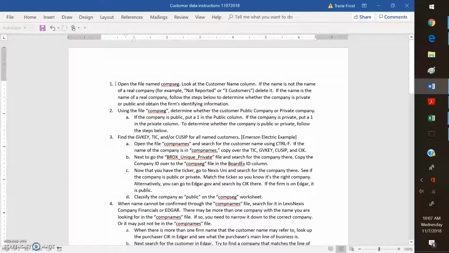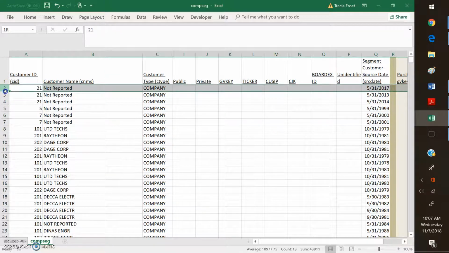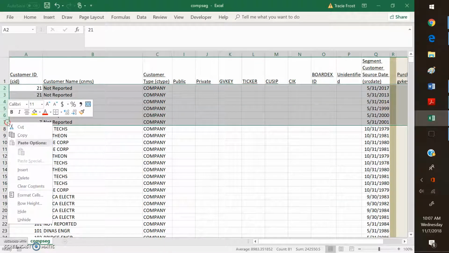So the first thing you're going to do is open that file named CompSeg, and look, there's a customer name column. So let's take a look at this. Here's CompSeg and here's the customer name column. Here in this customer name column, you'll see sometimes it says that the customer's not reported. And if that's the case, you can just delete those.